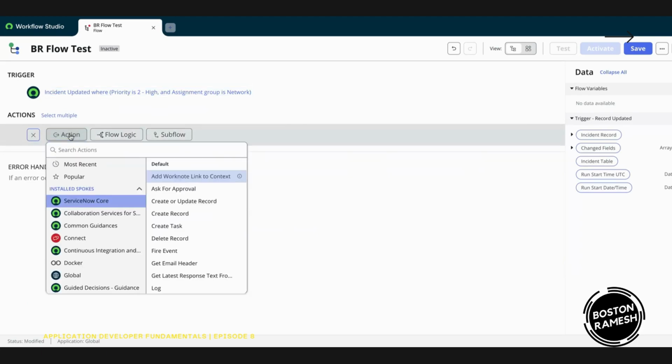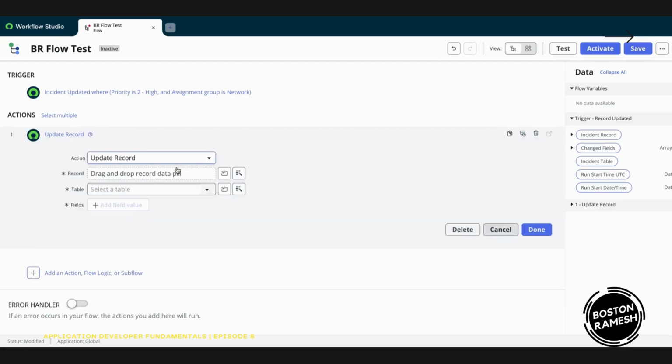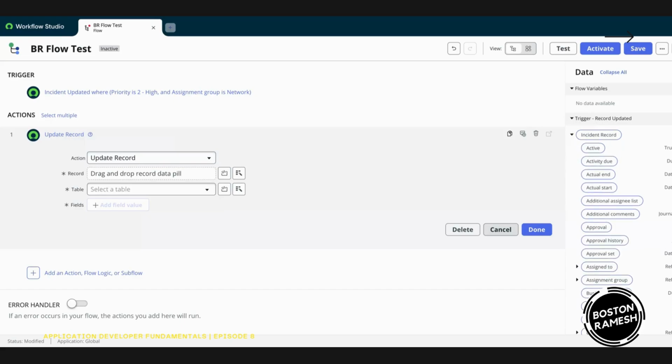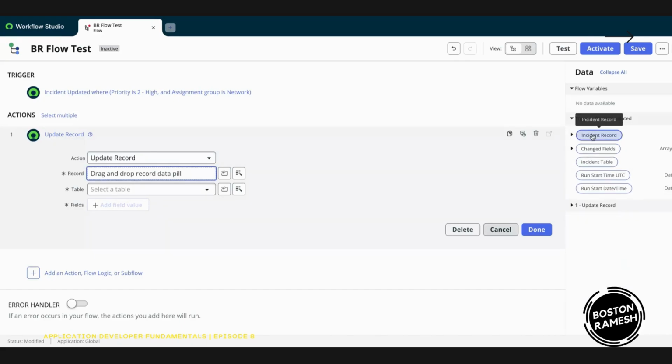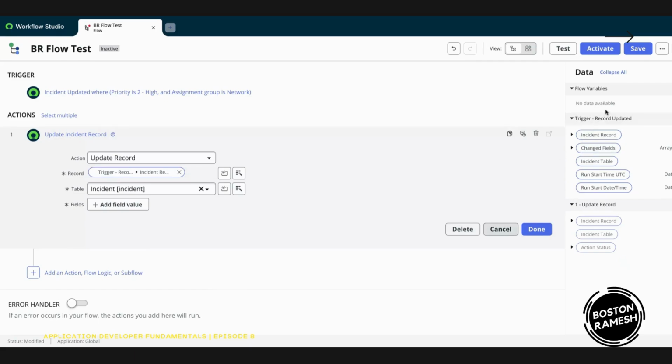So what is going to be the action? I'm going to update, and that means it's an update record. And then the record is going to be, this is where you're looking at. The record is coming from this section here itself. So I'm going to use the same incident record because this is what is coming from the data pill.